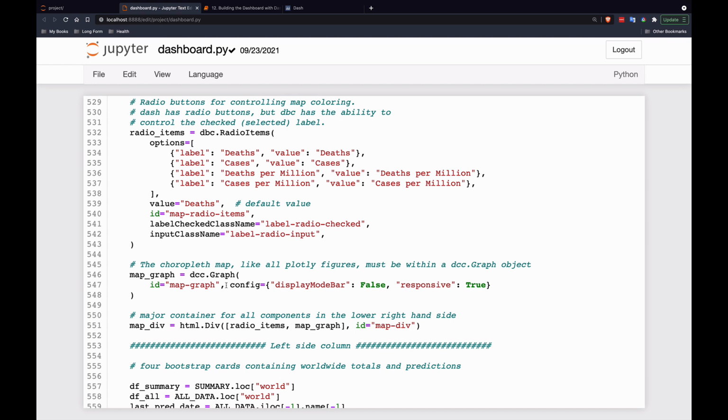It will be set during one of the callbacks, which is triggered whenever the dashboard gets first launched. So right when the dashboard is launched, one of the callbacks will be triggered and will set this figure property equal to one of the maps.